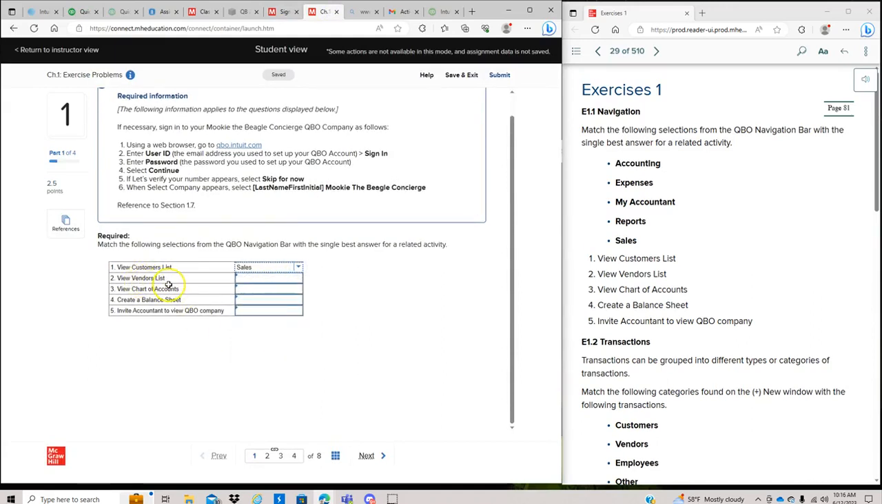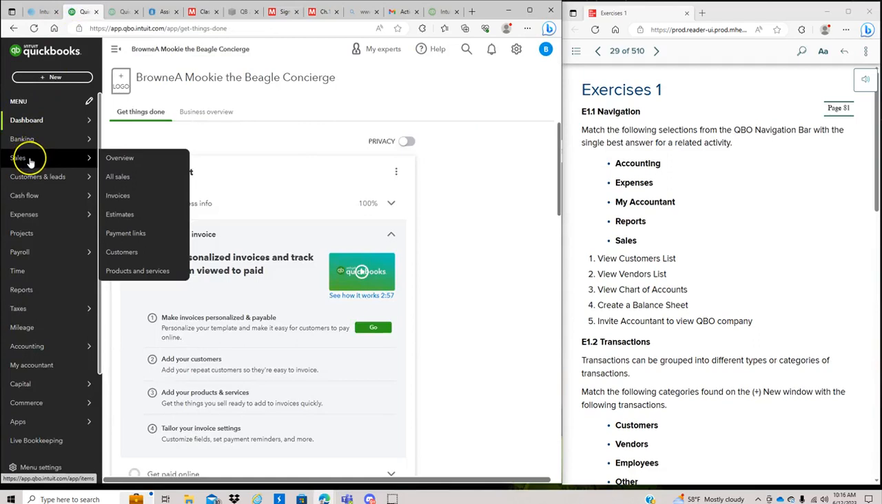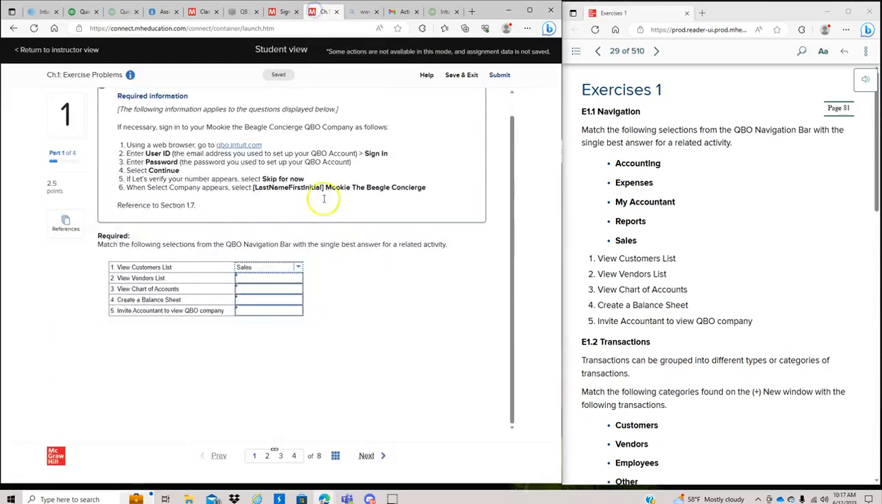Right? My vendors list, my vendors and expenses. So I go back over to QuickBooks and I'm like, okay, sales, I don't see vendors there. Okay, then it says you can check your expenses. Expenses, there's my vendors. So I need to go to my expenses in order to find my vendors list. Okay, so I go back to my chapter one and I select expenses. That's where I'm going to find my vendors.